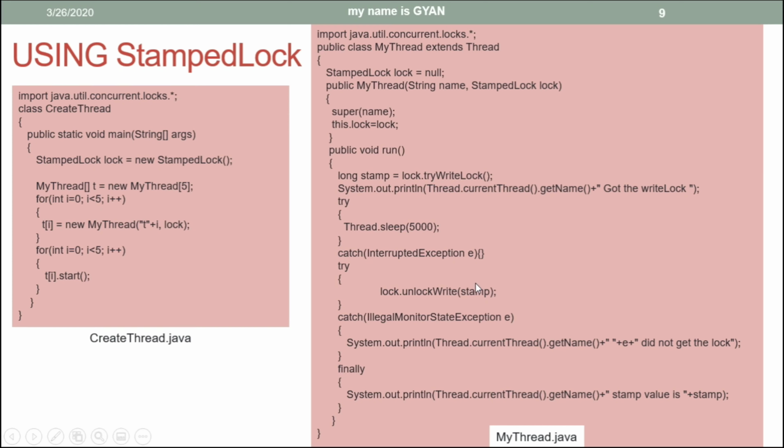After that, the one thread which got the lock initially will easily call unlockWrite, while the other threads will cause an exception while calling the unlockWrite method. So the other 4 threads will cause an IllegalMonitorStateException because they did not get the chance to acquire a lock. Therefore, calling the unlockWrite method for those 4 threads will cause an exception. And those 4 threads which did not get a chance to acquire a lock will print the name of the thread, stack trace, did not get the lock. And finally, all the threads will print the thread name and the value of stamp.